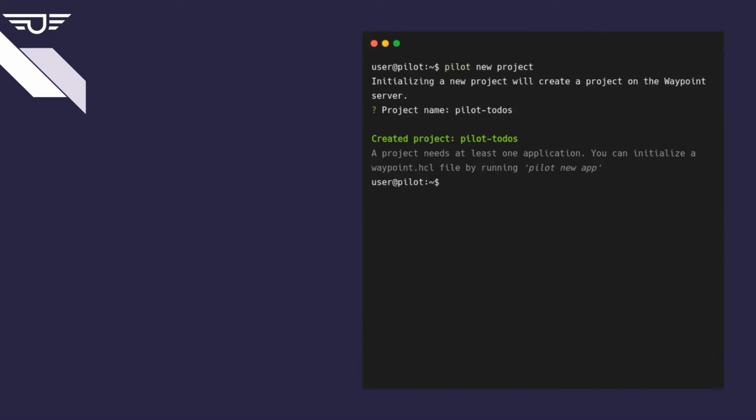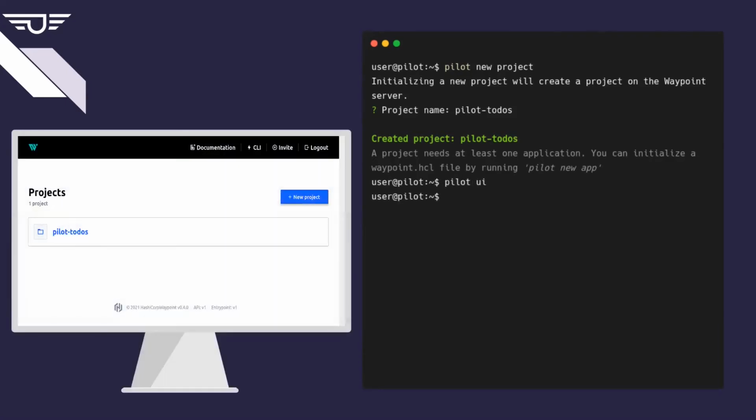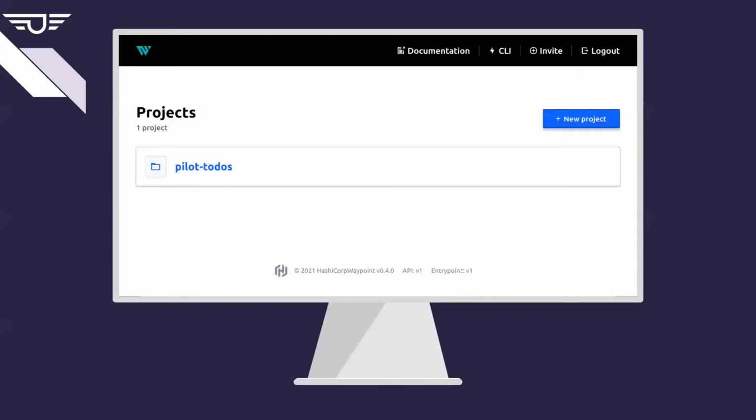We can view the project through the UI by calling pilot UI, and it will look something like this. Let's zoom in a little bit here. If you look closely, you might have noticed that this is the app management UI that Waypoint provides us. We can create projects here as well and manage our current projects and their deployments. So now that we have a project created, we need to configure our existing application with it.